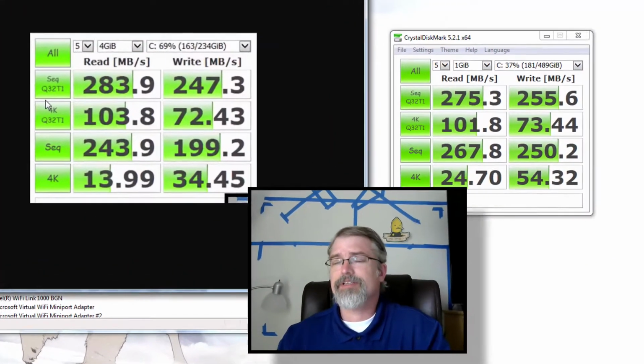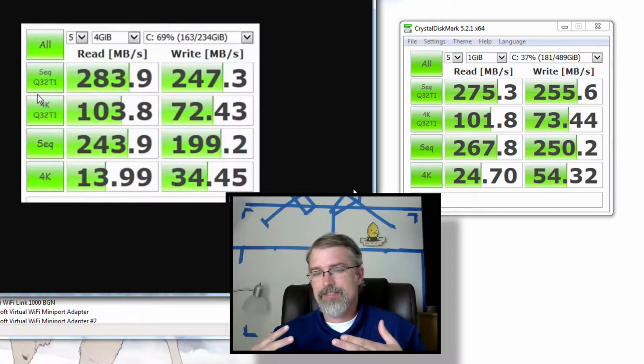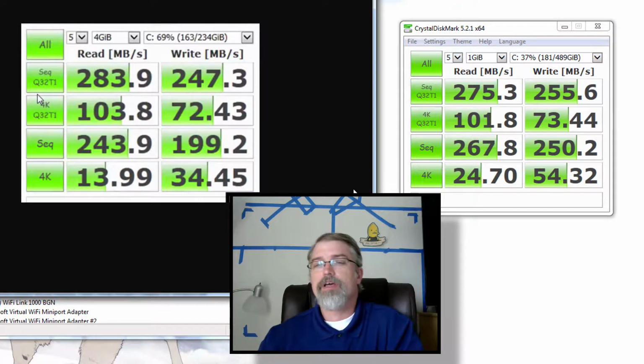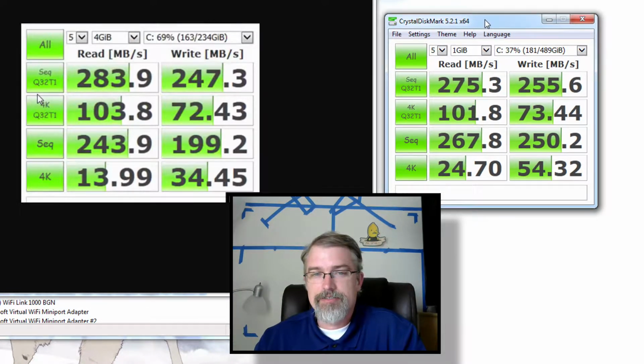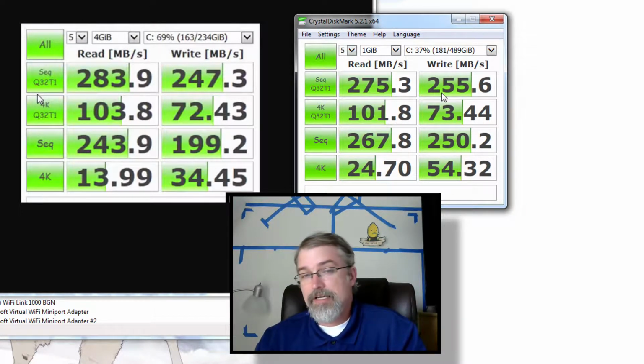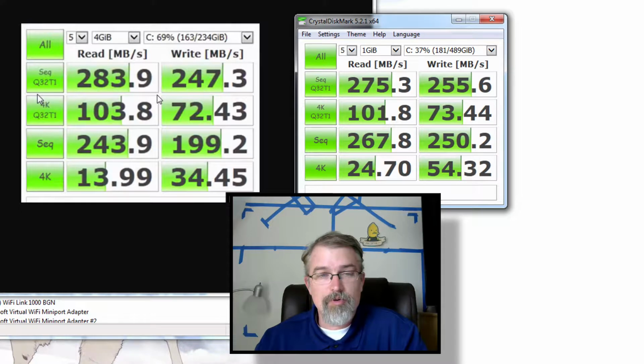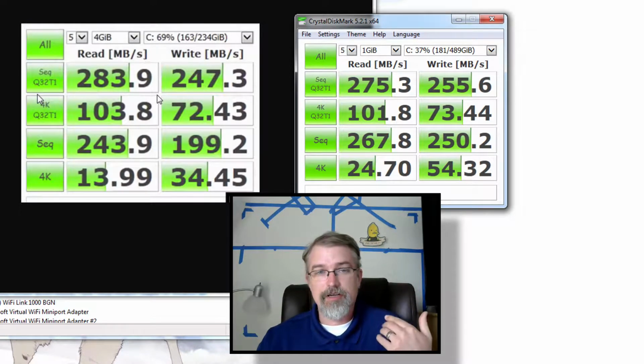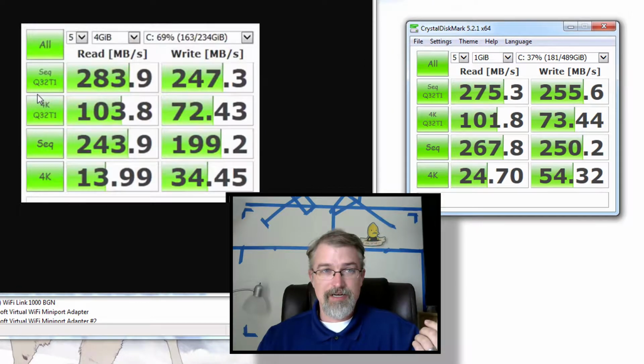Just to be a little more precise, I ran the speed test while I was not recording, and this is what I'm getting right now. As you can see, I was getting 275 and 255. And here's an image of my old recording that I did just prior on the old drive. I was getting 283 and 247, so you can see it's very similar. I did get some improvement in sequential writes, from 189 to 250, but not what I'm expecting.